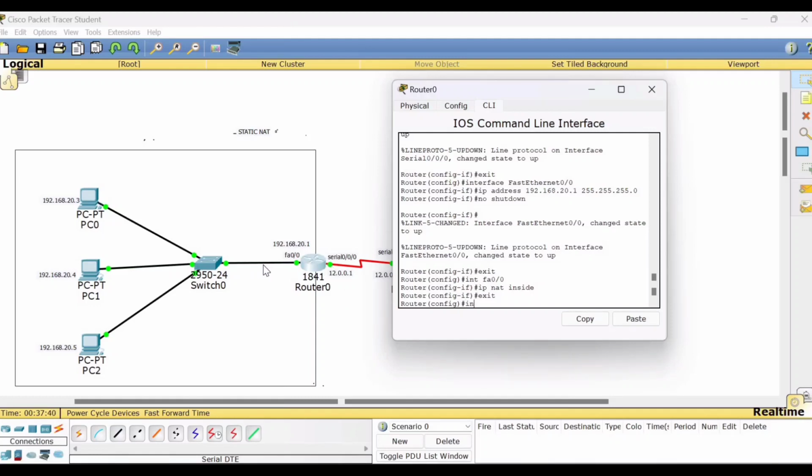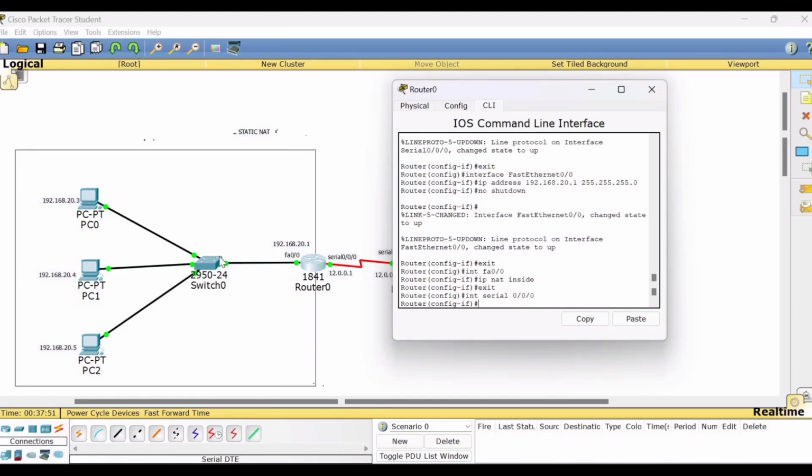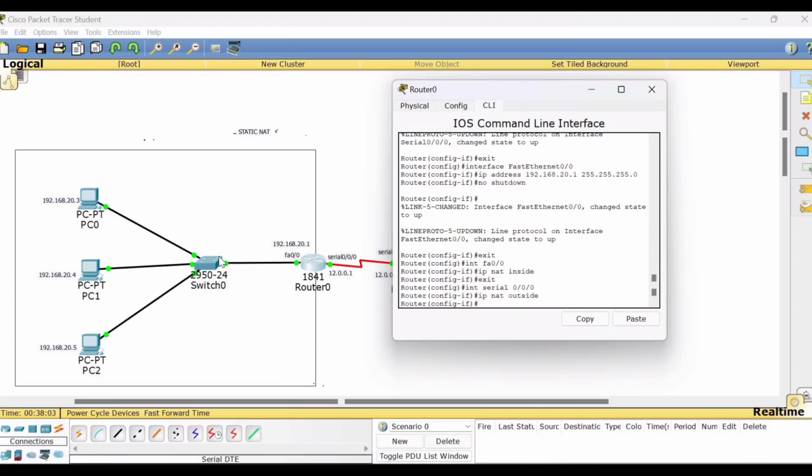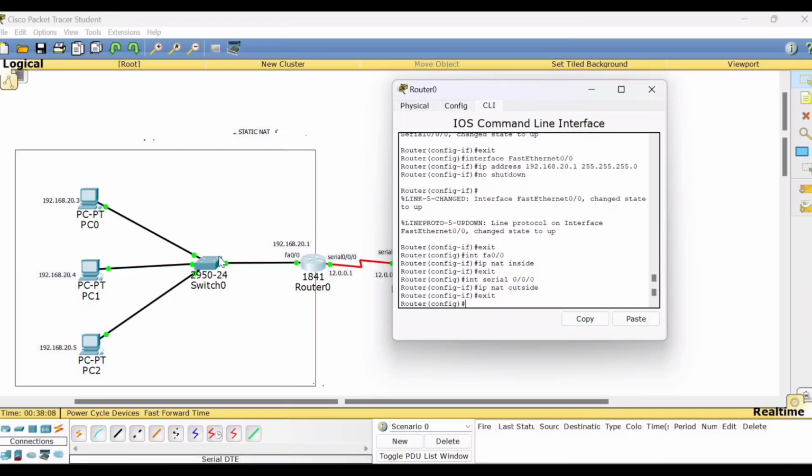So now once again type the command int serial 0/0/0, then you have to type here IP NAT outside. Now this interface is outside the private site. So these are the commands in Cisco Packet Tracer for the NAT. Exit from the interface mode.